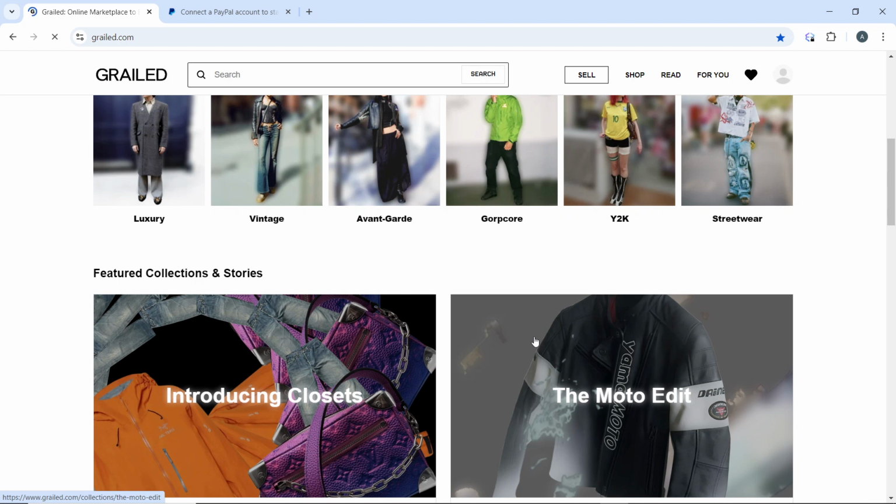The first thing you need to do is to launch your web browser and go to the Grailed website at www.grailed.com. Then click on the login button if prompted in the top right corner of the home page. Enter your email and password or use your Google/app credentials if you signed up that way. Once logged in, you'll be redirected to your home page or the dashboard.